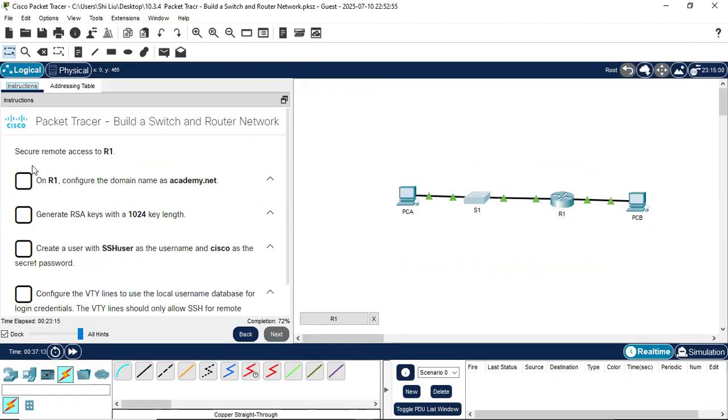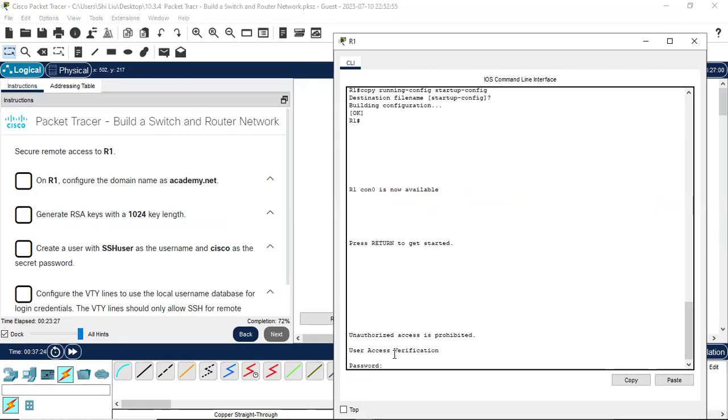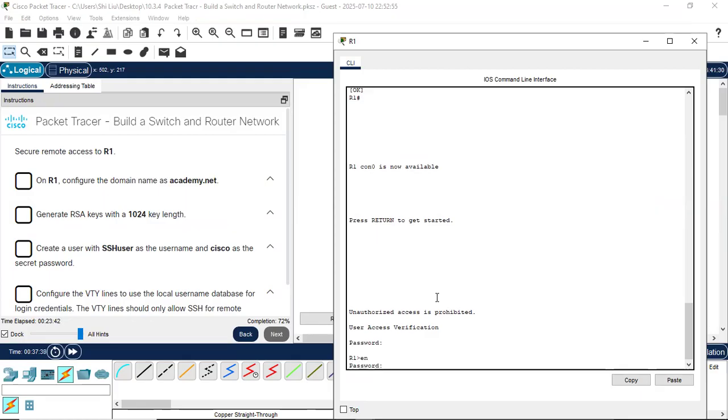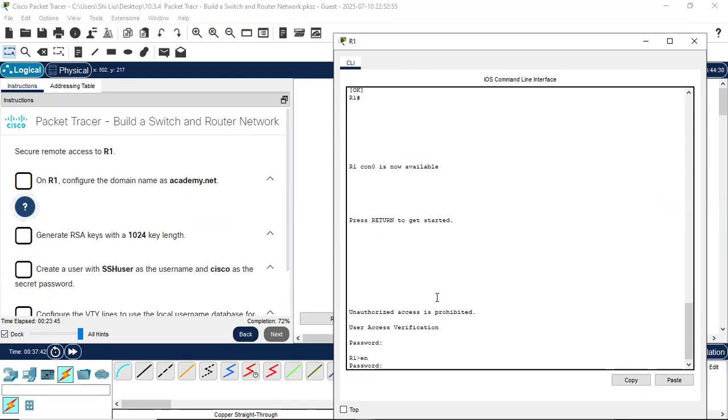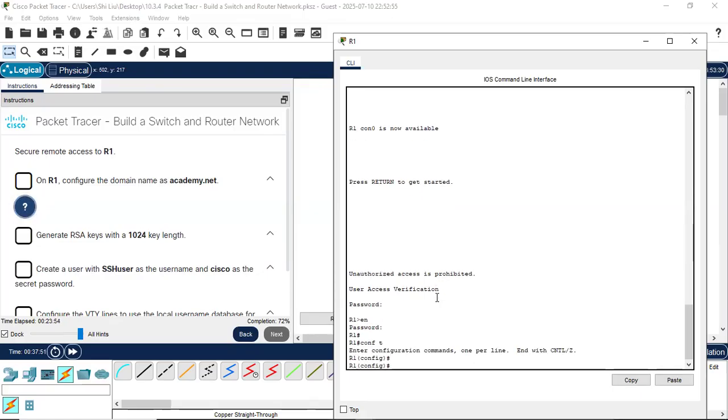Next is secure remote access to R1. On R1, configure the domain name as academy.net. Let's go to R1. All right, the password here is the console line password, which is Cisco, right? Yes. Enable. The privileged password is class. Okay, good. We need to go to configuration terminal and configure the domain name.